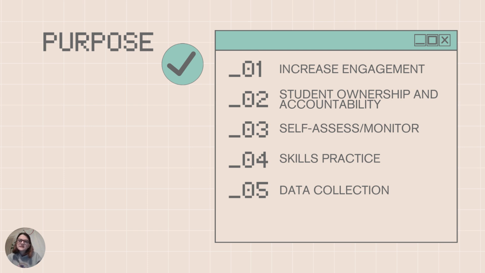Kind of with that is the ability to self-assess and monitor when using gamification platforms. Students are able to view their progress throughout a world or throughout challenges and things like that, and are awarded different accomplishments throughout the games. Next is skills practice. Repeated skills practice can really help students build procedural fluency.